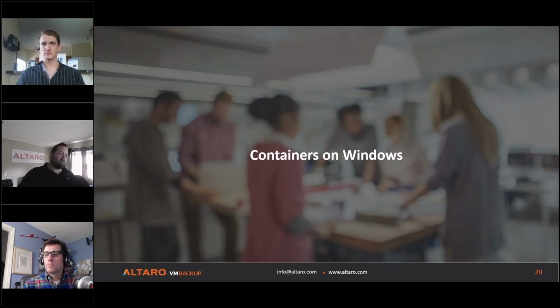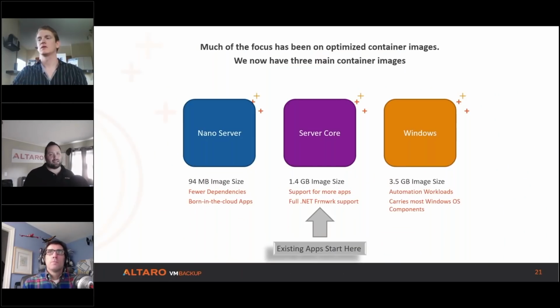And Microsoft has been investing heavily in containers on Windows Server. And a lot of the work over the last year or two here has been specifically about optimizing and making the various container images smaller and more efficient. So historically we only had 2 of these. We had Nano Server and Server Core, but now they've added a 3rd container image called Windows. That's what it's called, just Windows.